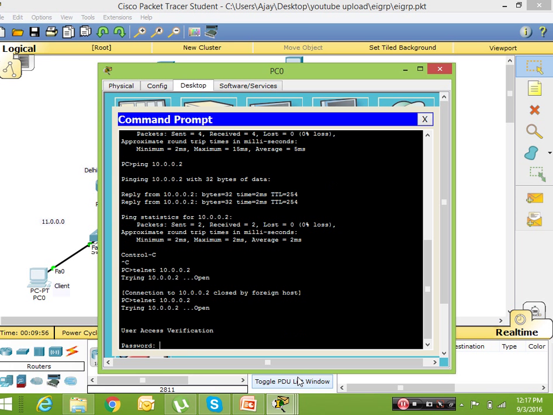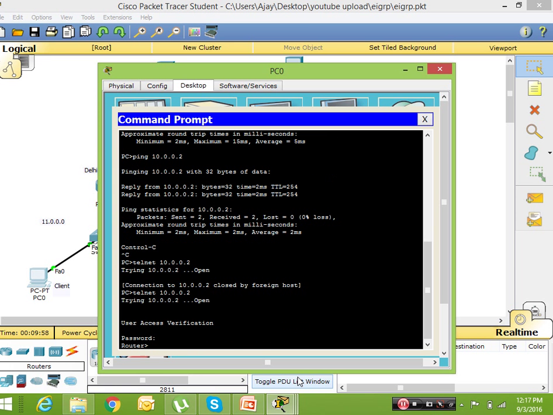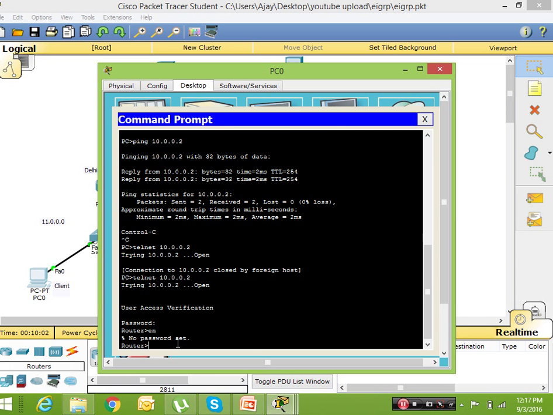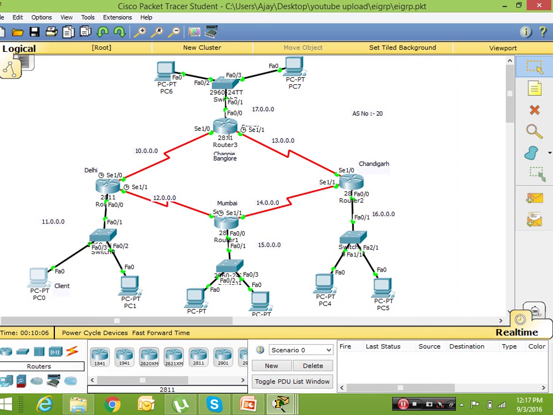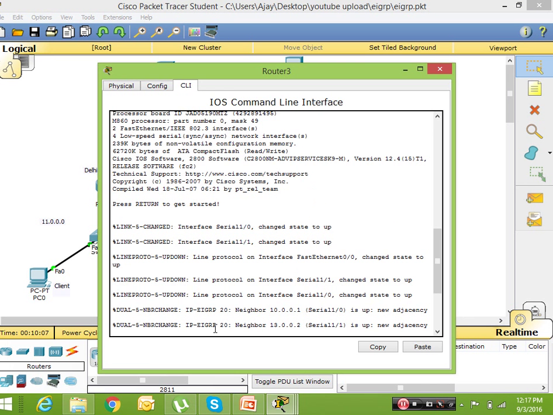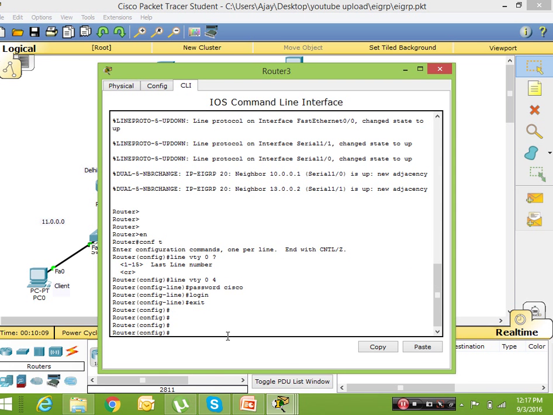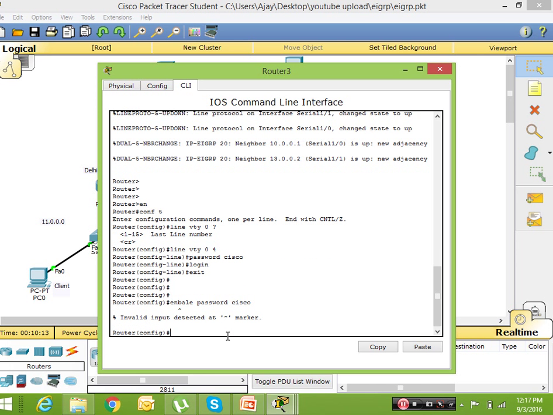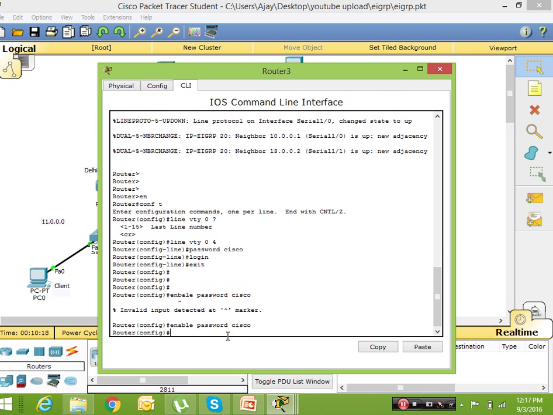Yes, we can. Cisco. Now we have reached the user mode password of the router, but when we do enable, no password is set. Until we set the privilege mode password on this router, we cannot log in to that router. So enable password Cisco. I have configured all the passwords.